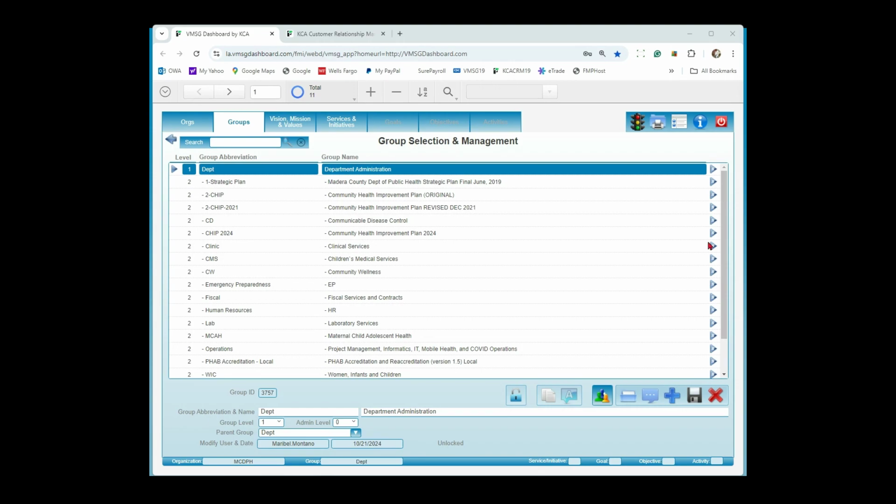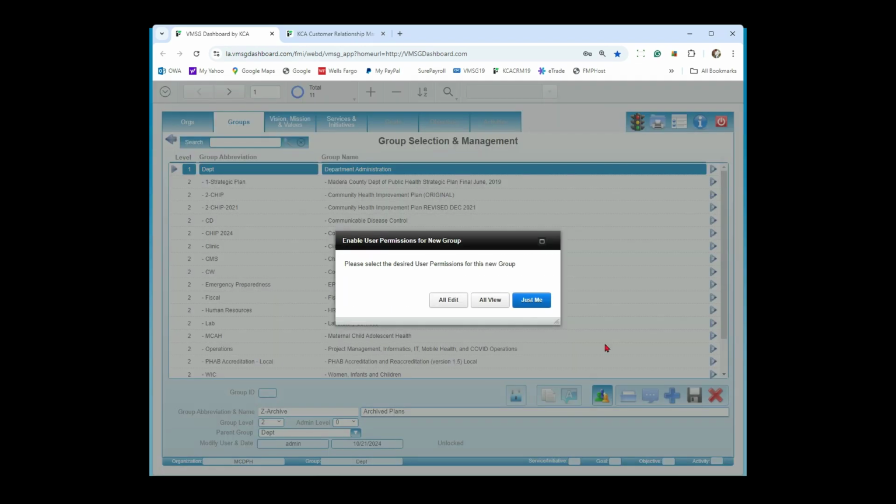Okay. Thank you. So I'm going to go to the groups tab on your department here. I'm going to go to the department level and hit plus here to add a new group. We're going to call this group Z-archive. The only reason for the Z is because it'll sort it to the bottom here. And we'll call this archive plans. Then I'm going to save that.